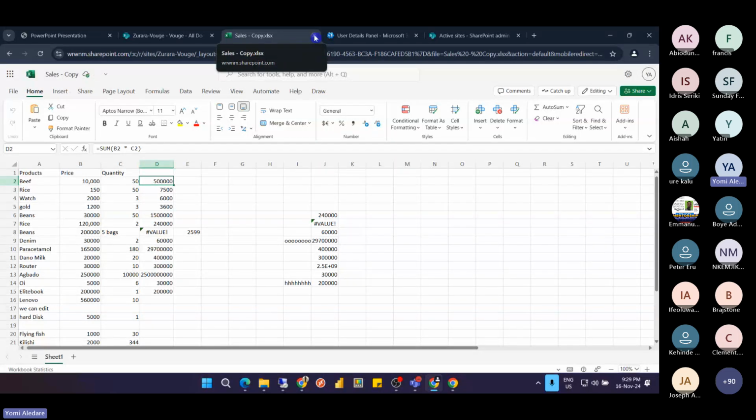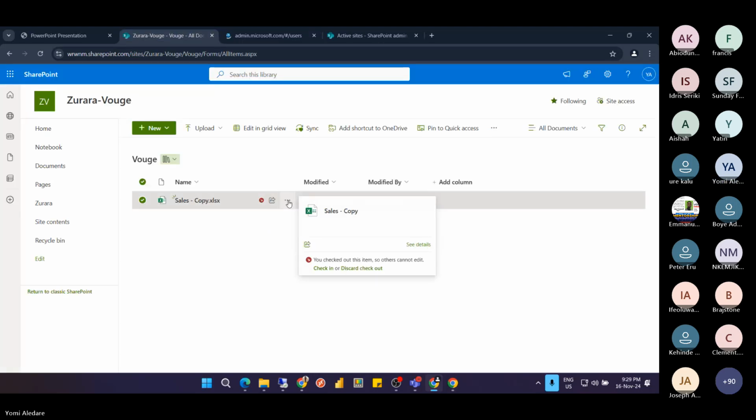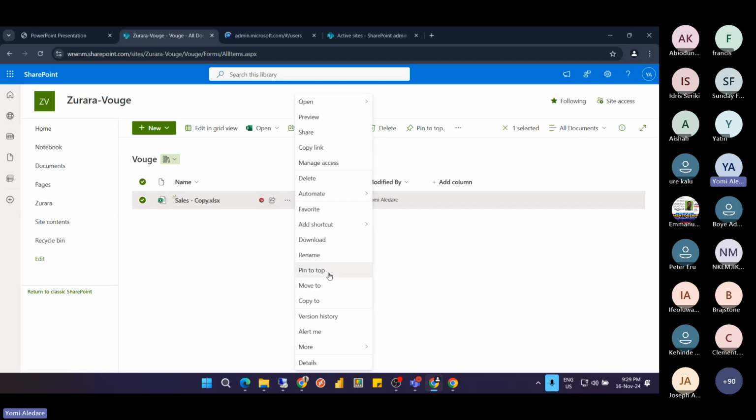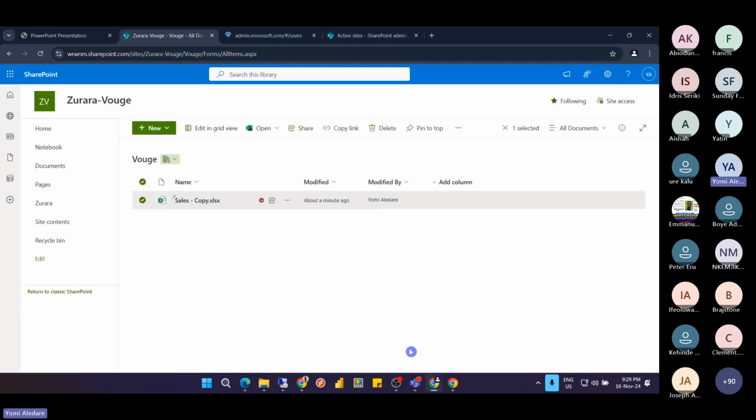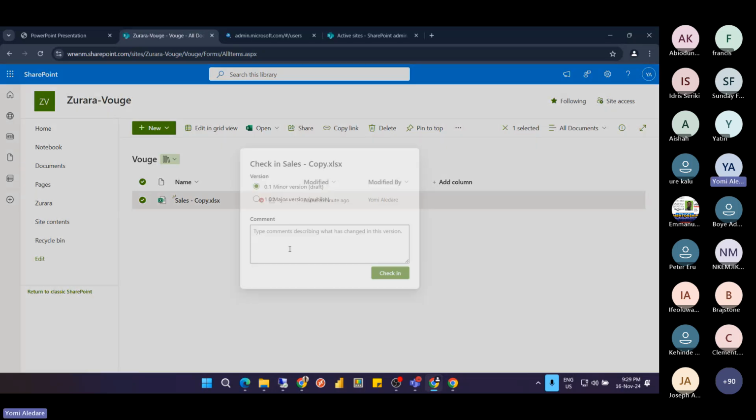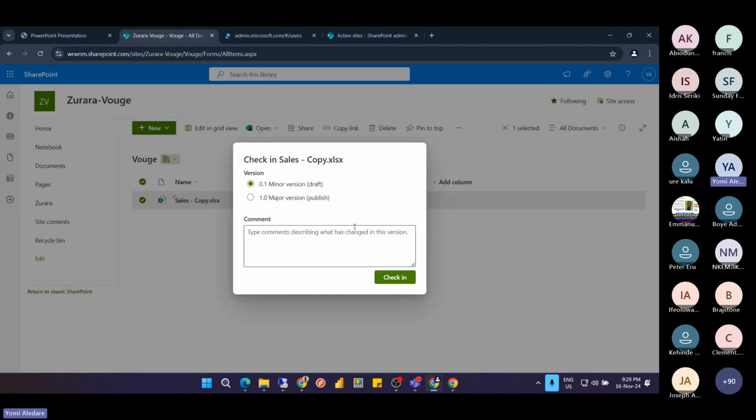So let's close it and check it in. Just click on the 3 dots, go to More, and you should see the option. Discard check out is for if probably the changes you made after you checked out, you didn't want them added to the file. I didn't make any change, but if I did and didn't want that change, I can say Discard check out, to just ignore whatever I've done.